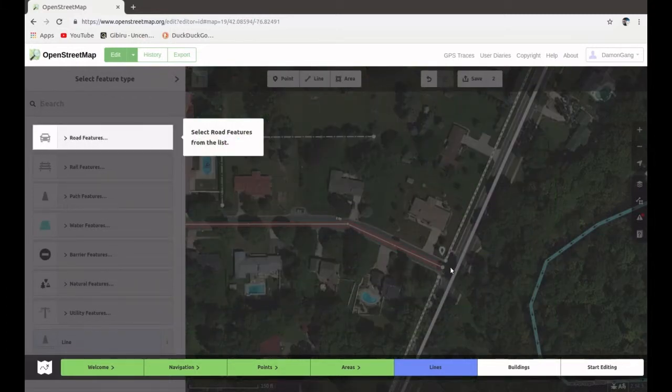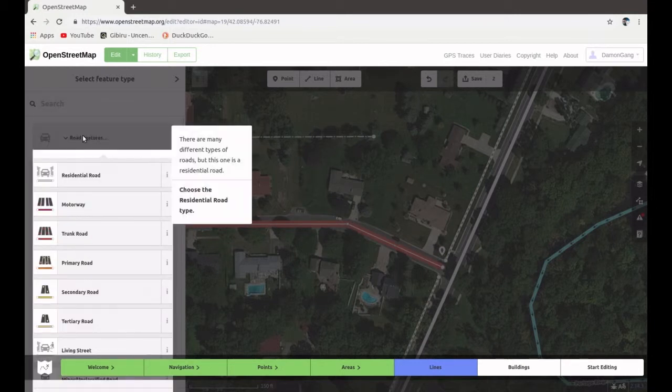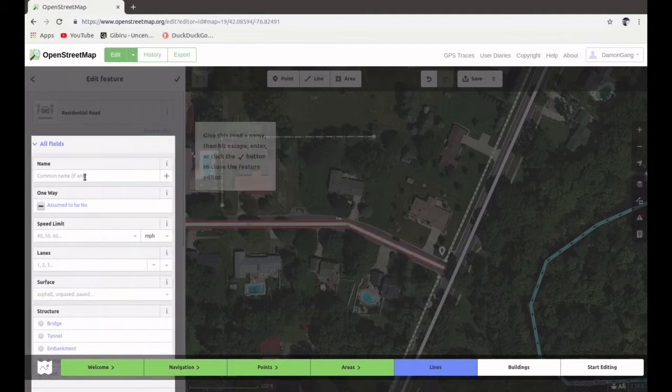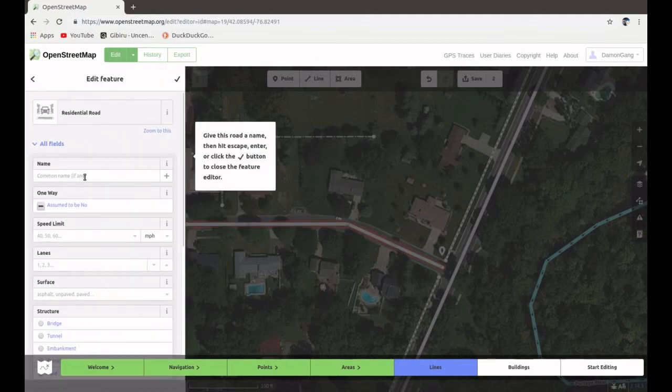Select road features from the list. There are many different types of roads, but this one is a residential road. Choose the residential road type. Give this road a name, then hit Escape, Enter, or click the checkmark button to close the feature editor.